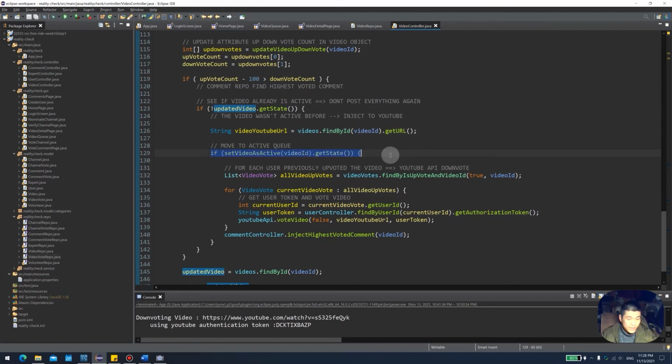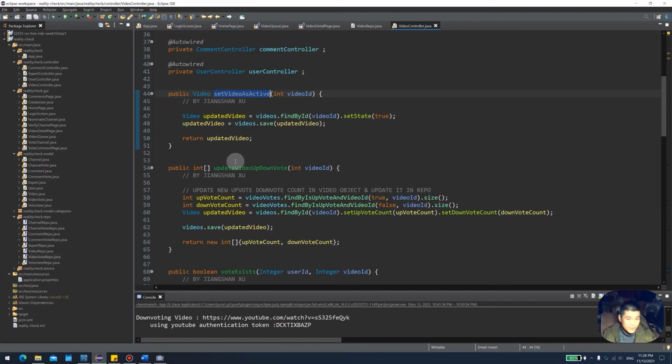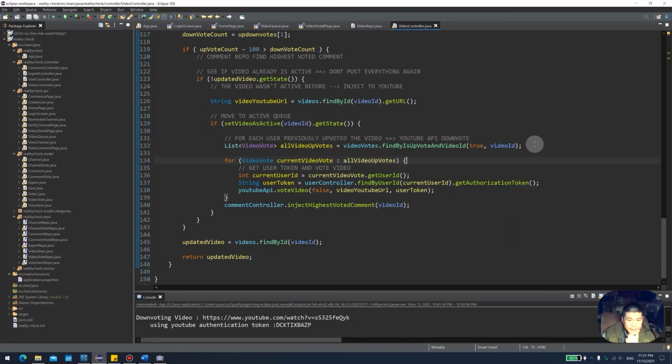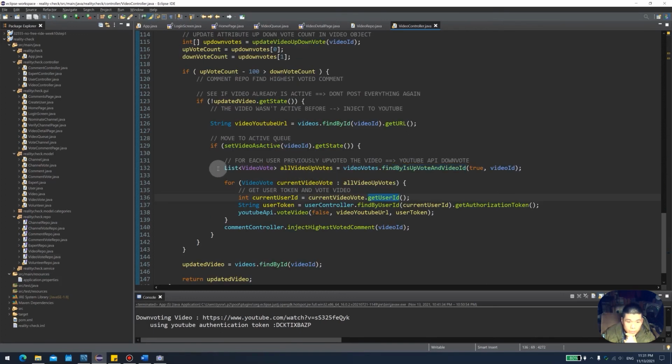First, it will set the video as an active video by using this method, set the state of the video into the new state as active. Then it will save the updated video into the repository. And then here, if the video has been successfully moved to the active queue, then this will return true. And this statement would actually find all of the video votes of this video, that is an upvote, and then we will store all of these video votes in a list.